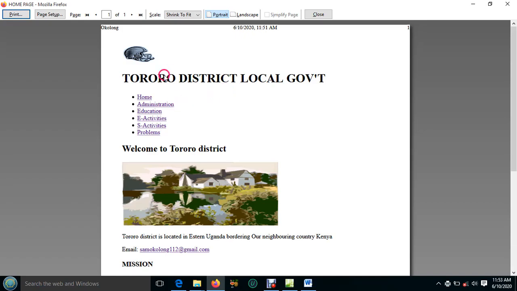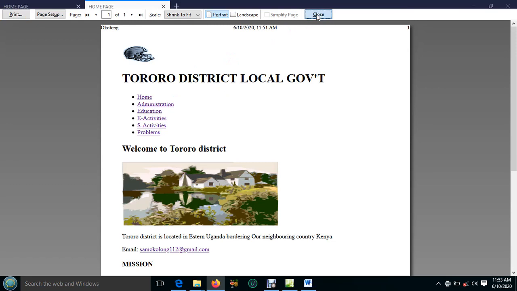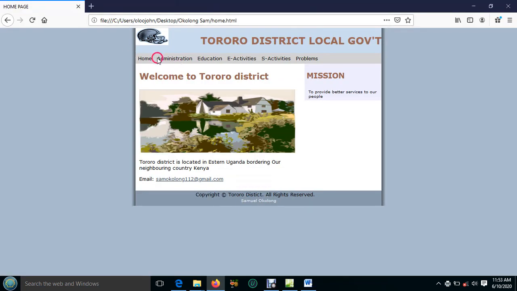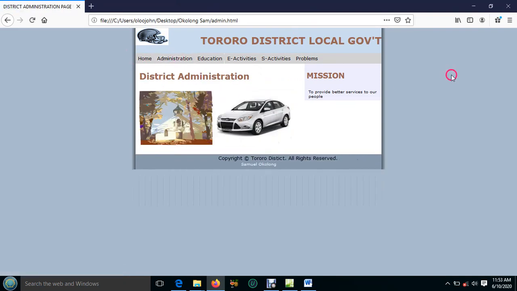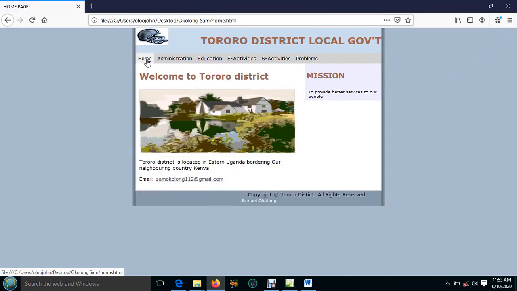After printing the home page, you can close from here. Then you go ahead and print these remaining pages. For example, administration, also click on it. Then you follow the same procedures. You can play around with the page number, the page footer, and the header, etc. until you are done with all the pages.